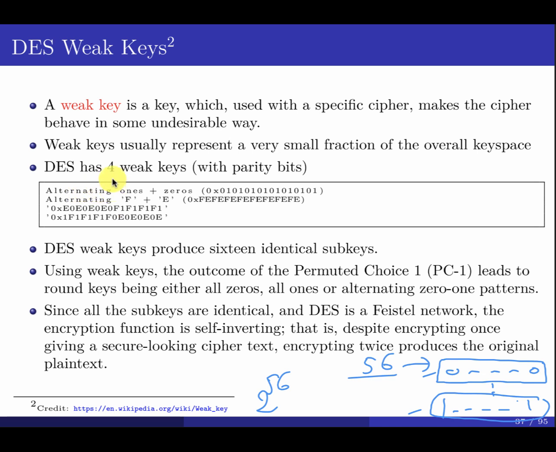Either it's going to be all zeros and ones, 0, 1, 0, 1, something like this, or maybe alternating F and E, or maybe you have E and zeros, and after that you have F and ones, alternating F and 1, or the opposite. Those are bad keys, weak keys. Don't use them. Why? If you use these keys, remember that this is the master key.